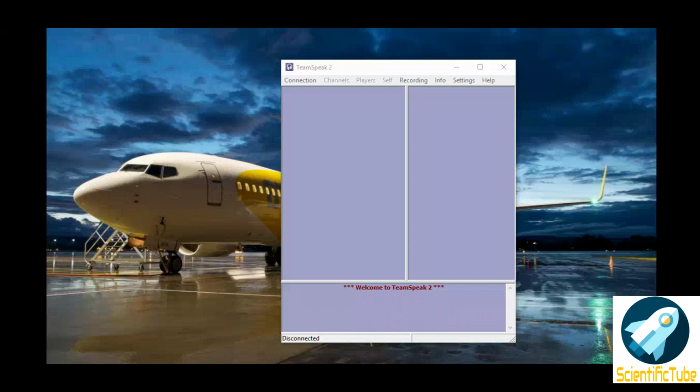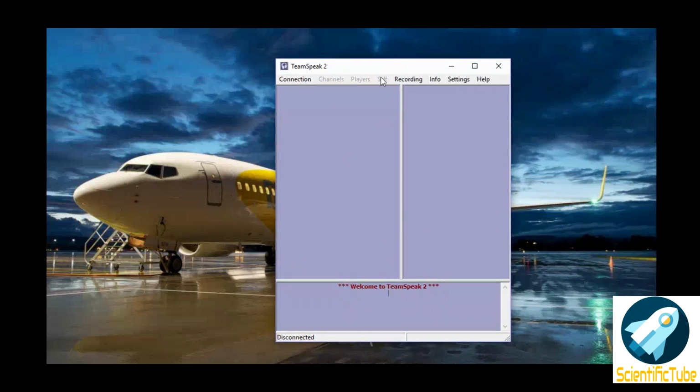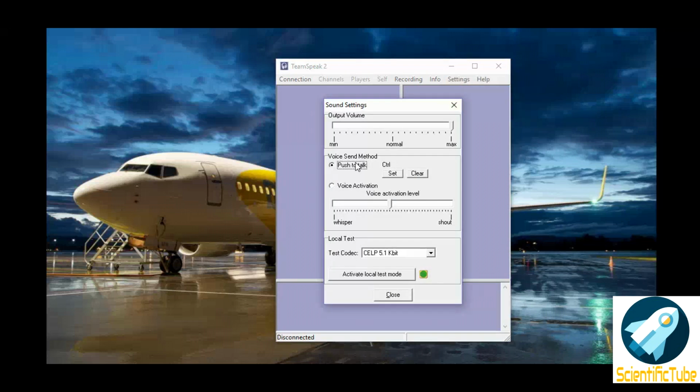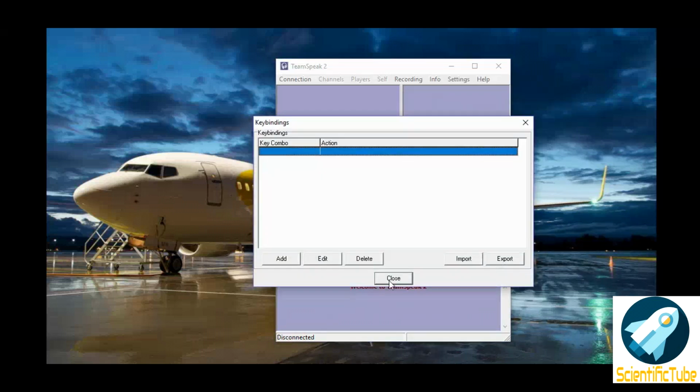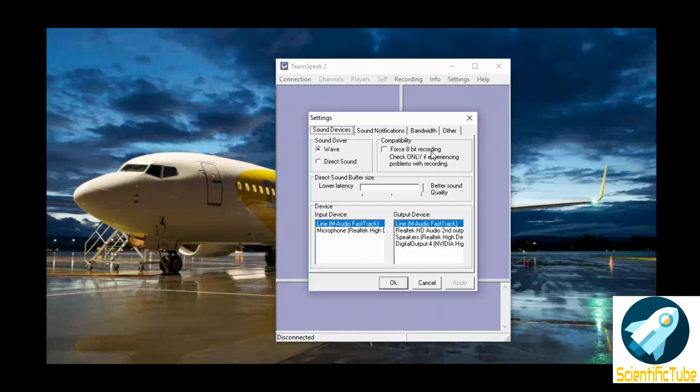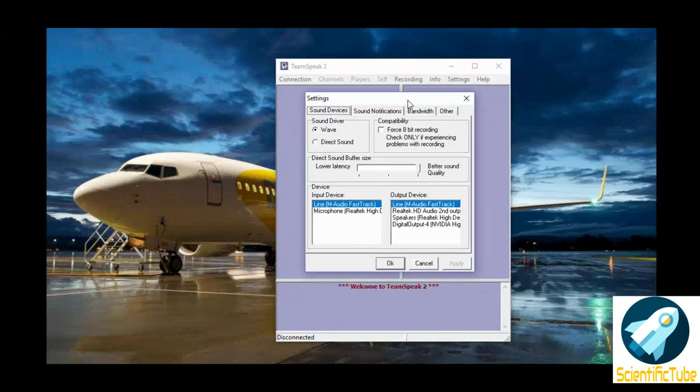So let's get started. Once you open this TeamSpeak 2 program, you need to go to settings, sound input output, and click on push to talk. Then click on set and press a key which you will be using as the push to talk key. I generally use the left control key, and then you need to close it. You have other options here which are not much needed, but the other setting which is very much required is the input and the output device. After that, click OK.